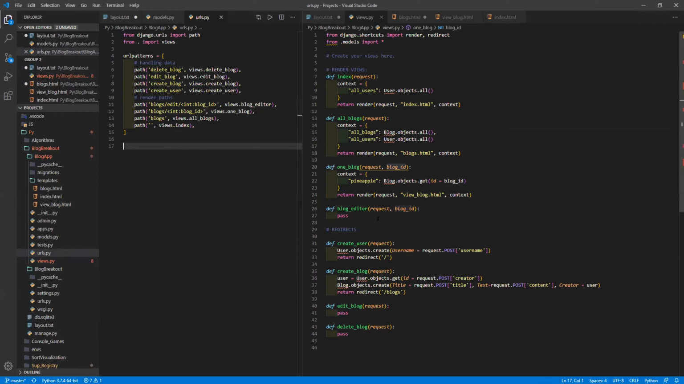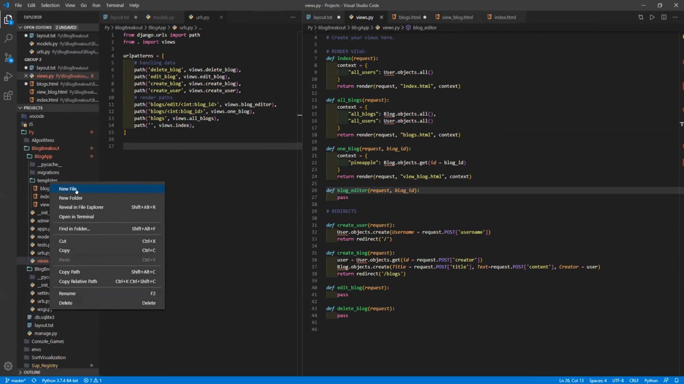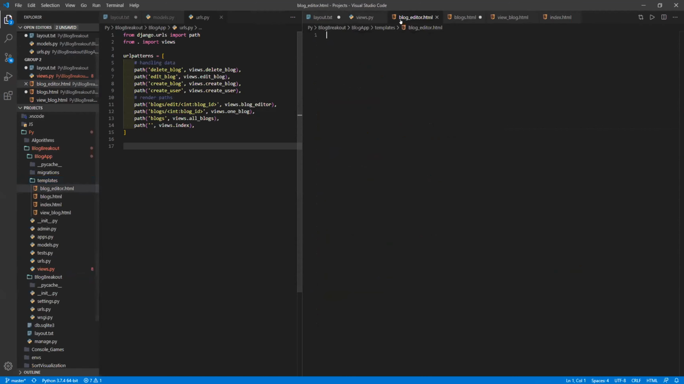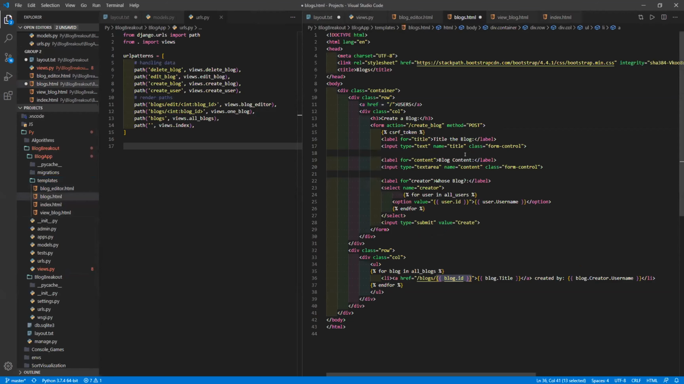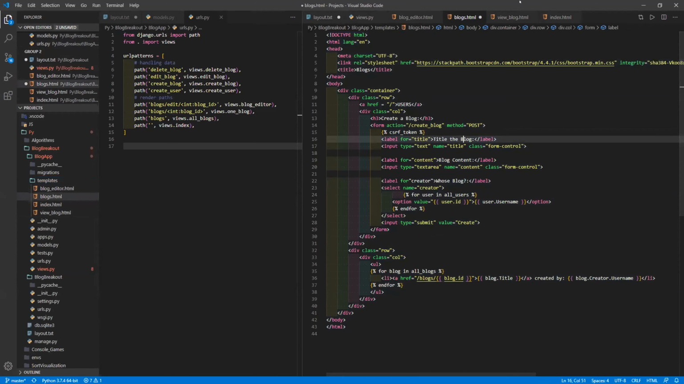All right, so the last thing we wanted to do was make a blog editor. So let's do that real quick. Make it a page, new file. And I'm going to copy the thing that we used to create a blog, because I know it's going to be very similar.